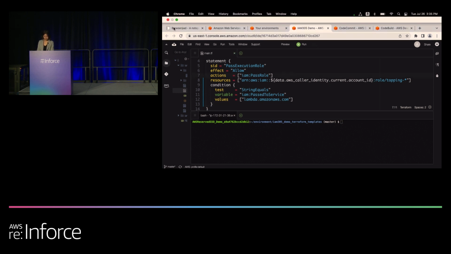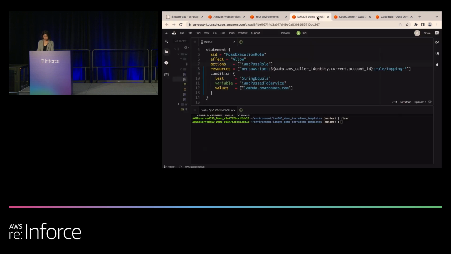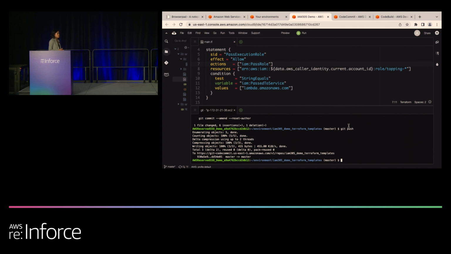So I'm going to save and commit the changes. As soon as I push the code to my source code repository, the pipeline is going to detect the change and trigger an execution. It's going to take a couple of minutes to execute. So what I'm going to do is show you an execution history, and then walk you through the details so that we can save a couple of minutes there.